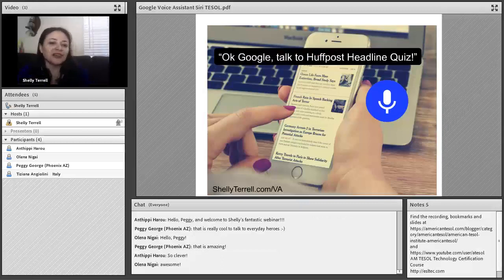Here's some other commands as well that are interactive. This one is, let's see if it comes out in my OK Google. If you do have it on the other assistant, then you're able to do things. OK Google, talk to HuffPost headline quiz.